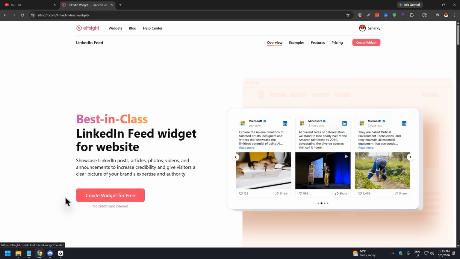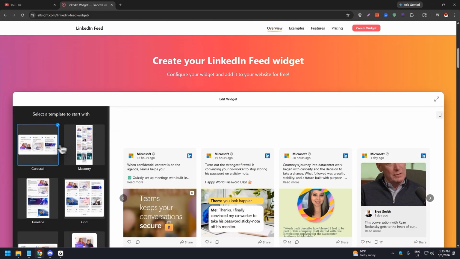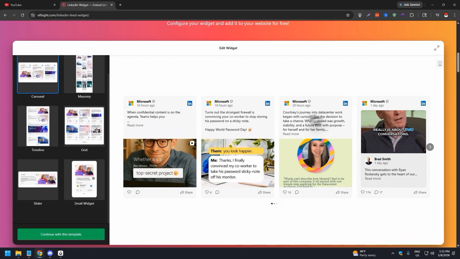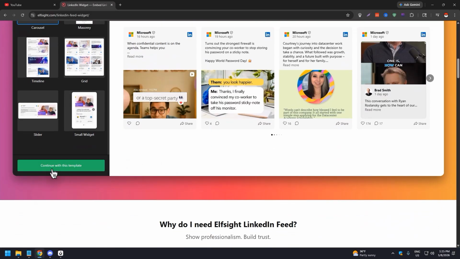So create widget for free. Click on this and just choose a template you want to choose. For example, we're just going to stick with carousel. So this is what carousel looks like. Here, click this green button that says continue with this template.